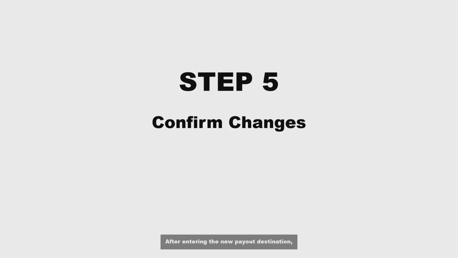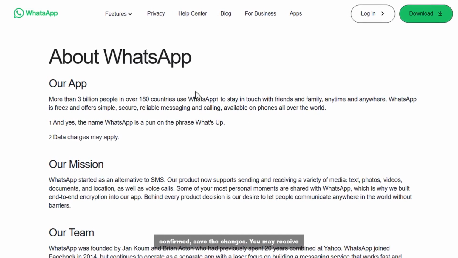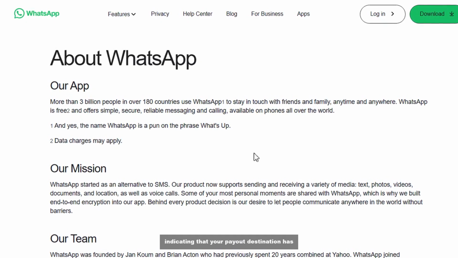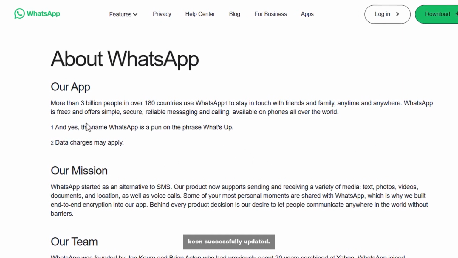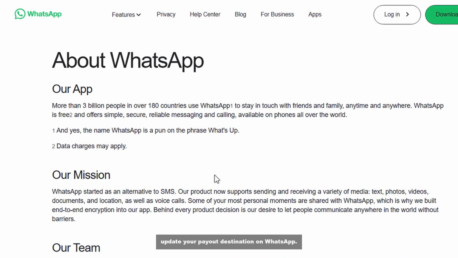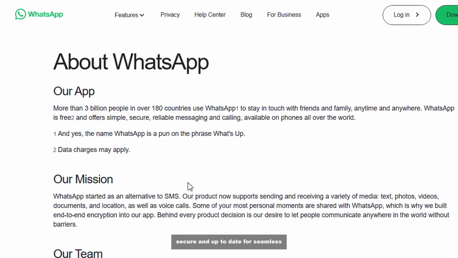Step 5. Confirm changes. After entering the new payout destination, review the information for accuracy. Once confirmed, save the changes. You may receive a notification or confirmation message indicating that your payout destination has been successfully updated. By following these steps, you can easily update your payout destination on WhatsApp. Make sure to keep your payment information secure and up to date for seamless transactions.